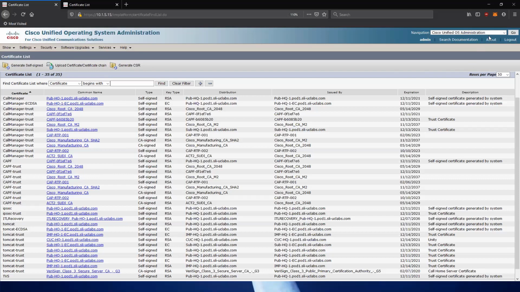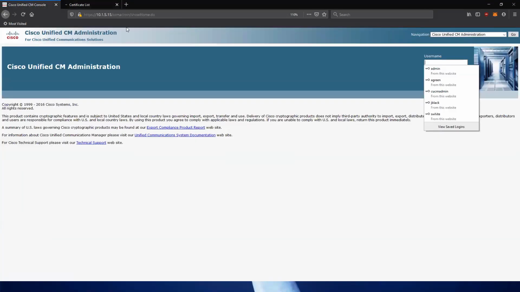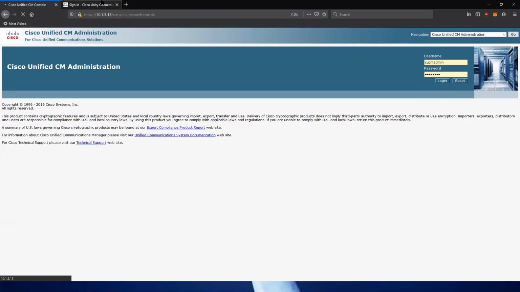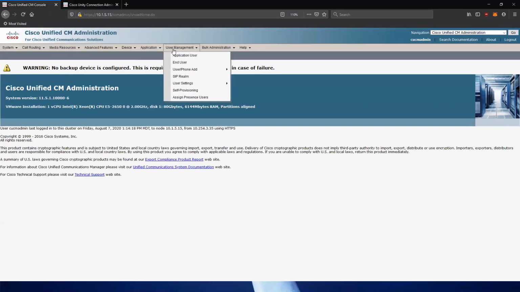So in CallManager, I'm going to get back to CallManager administration. I'm going to do the same thing for Unity Connection, get to Unity Connection administration. Okay. And in both systems, I want to log in again. And the first thing that I want to do, first and foremost, is create an application user inside of CallManager that can have access to that AXL API access.